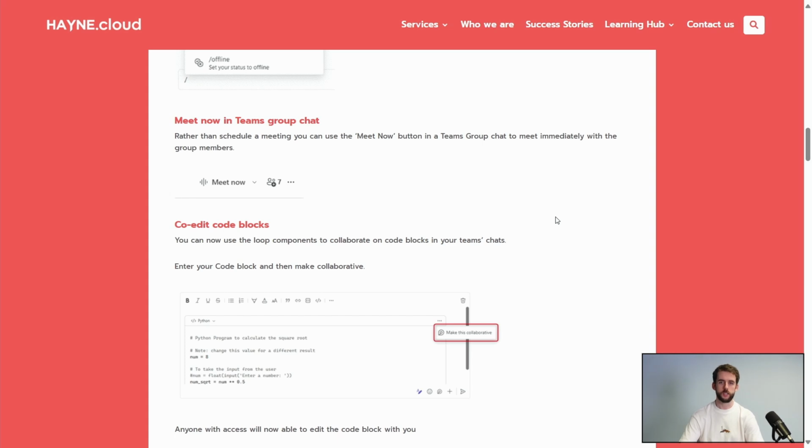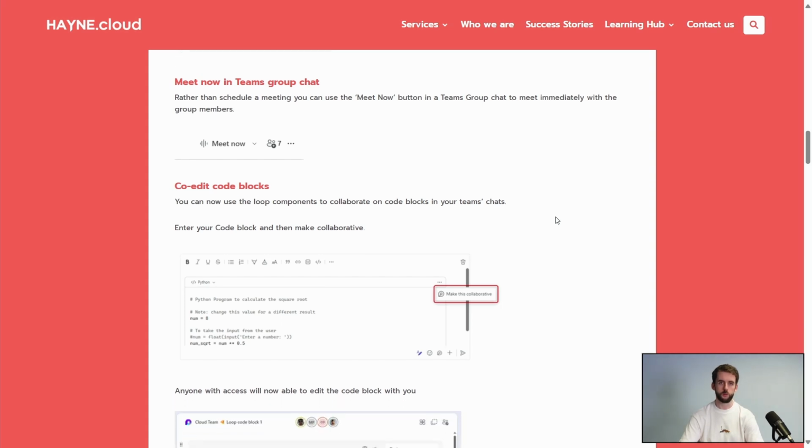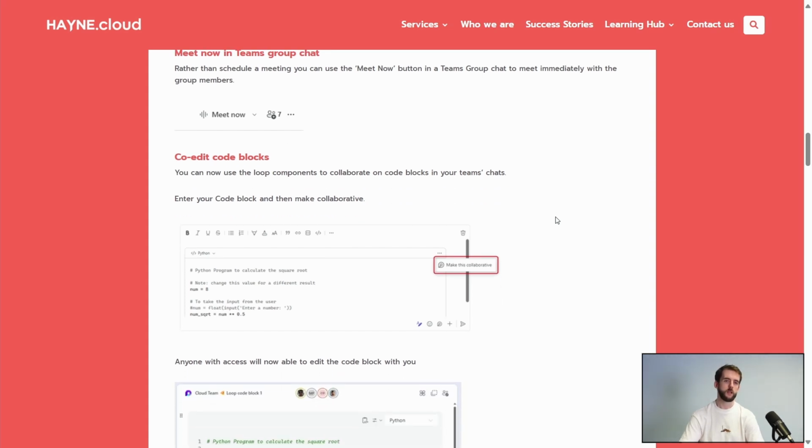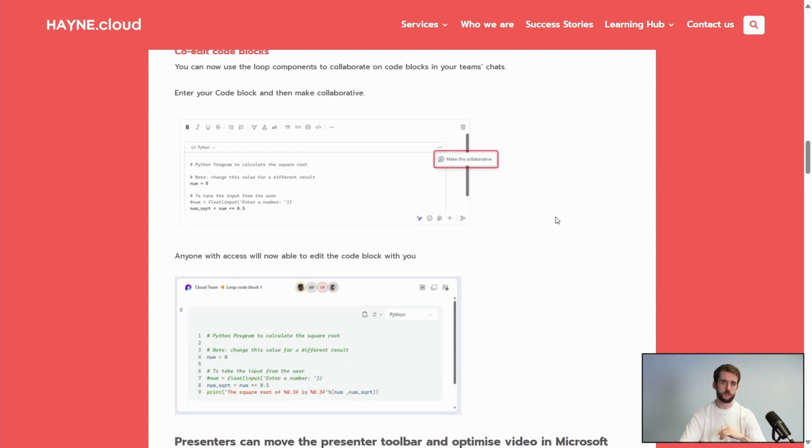So you can actually put that code block directly into a Teams chat, and you can make it collaborative, meaning that will go into the Teams channel, and then your colleagues can jump on that and edit it as they go. You'll see here how it looks.